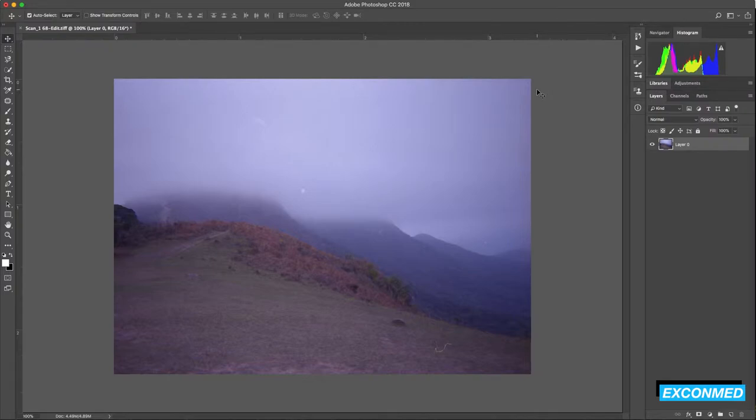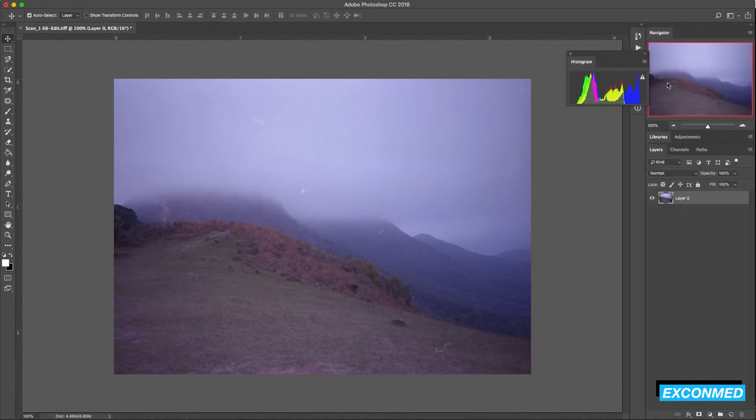What's up guys, so today I'm going to be teaching you how to remove color cast off a photo. Alright, so as you can see here, this photo has a blue purple cast to it, so we're going to remove that. The first thing that you're going to do is to open up histogram.